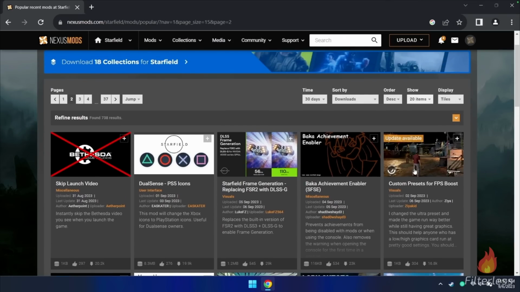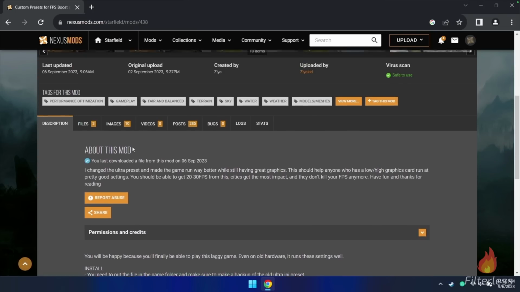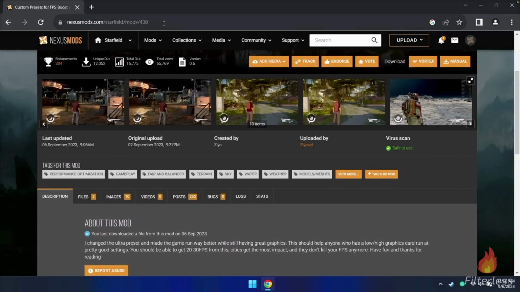What we're looking for is this custom presets for FPS boost. And shout out to ZayaKid for making this. This is awesome. It's unbelievable how good this actually looks. And he went through and adjusted all these settings manually. It probably took a while. I'll leave this link in the description.